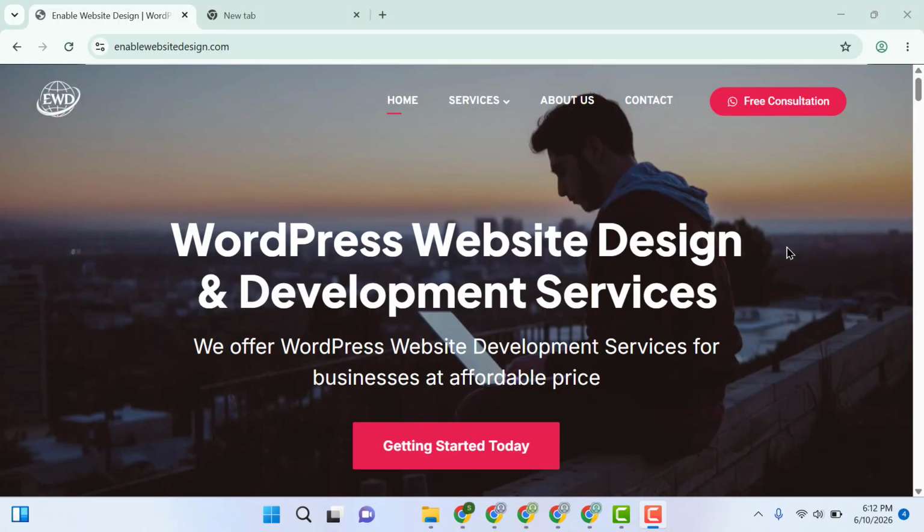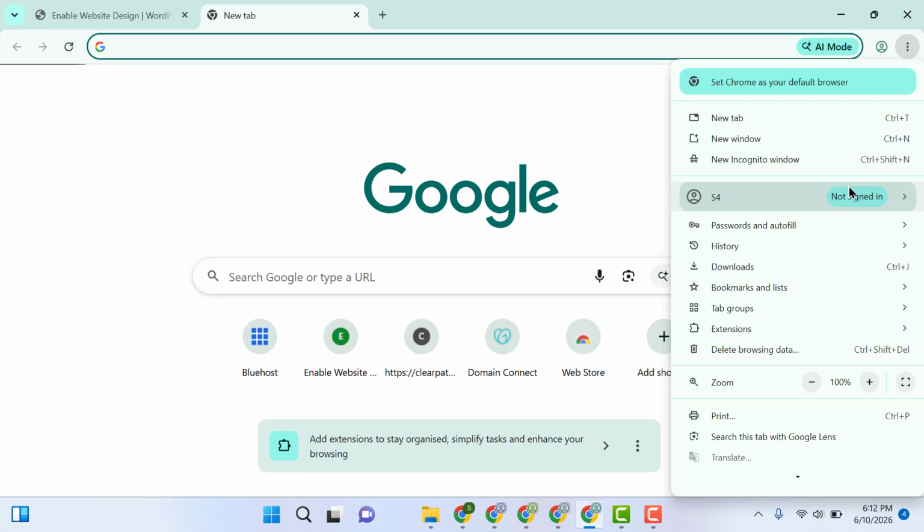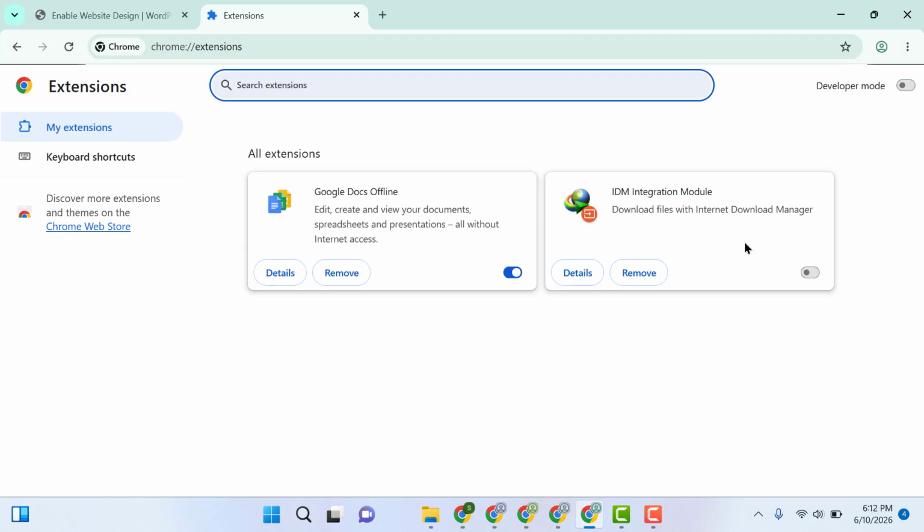In this video I will show you how to install an extension from your laptop in a Google Chrome browser. Here you can see I don't have any extension. We can go here, three dots, then click here extensions, then again manage. So now here we need to add the extension from the laptop.